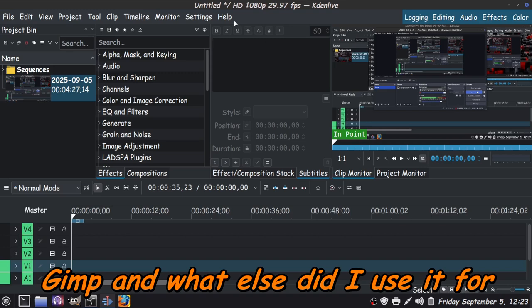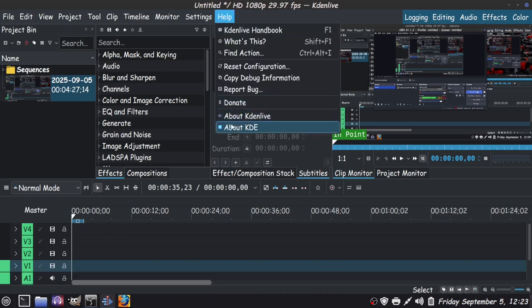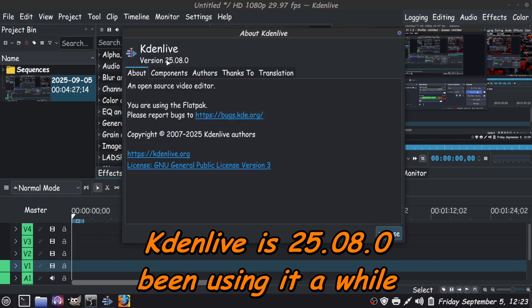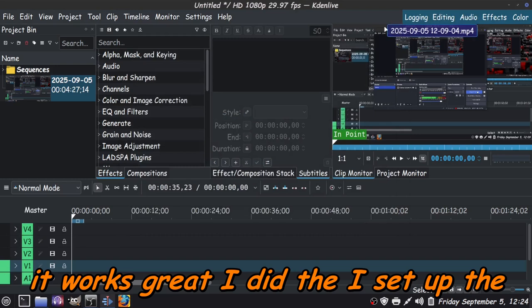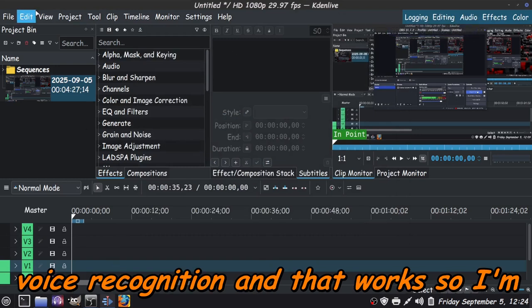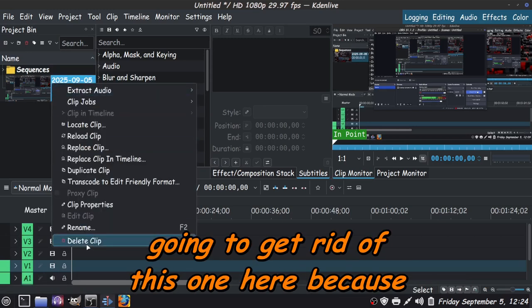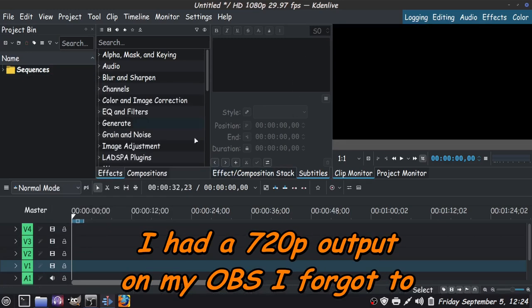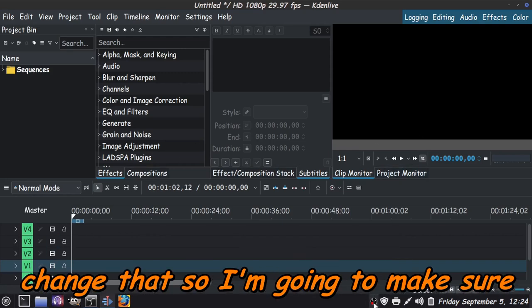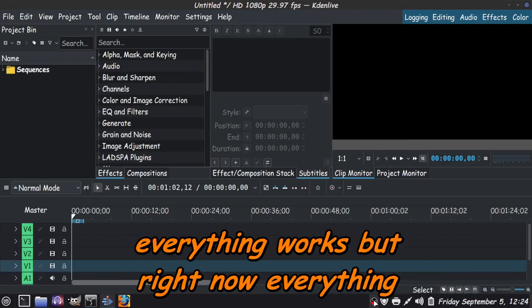GIMP, and what else did I use it for? Kdenlive is 25.08.0. Been using it a while. It works great. I set up the voice recognition, and that works. So I'm going to get rid of this one here because I had a 720p output on my OBS. I forgot to change that. So I'm going to make sure everything works.